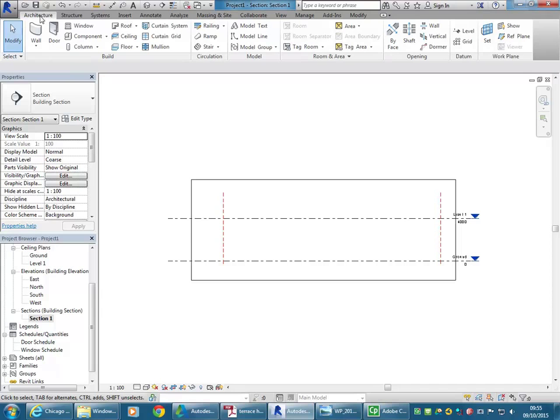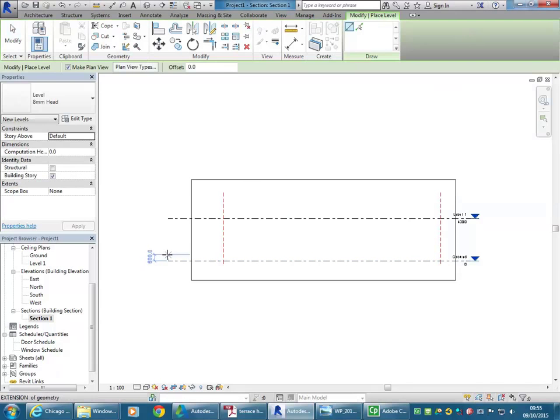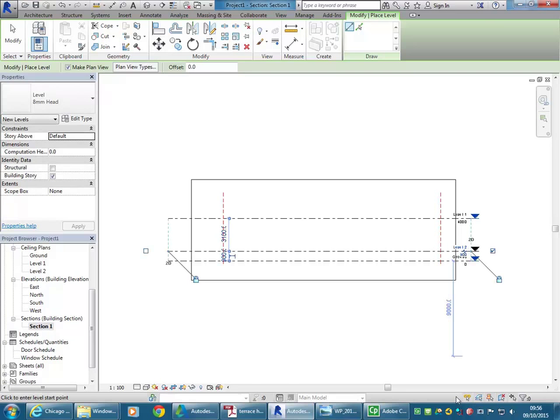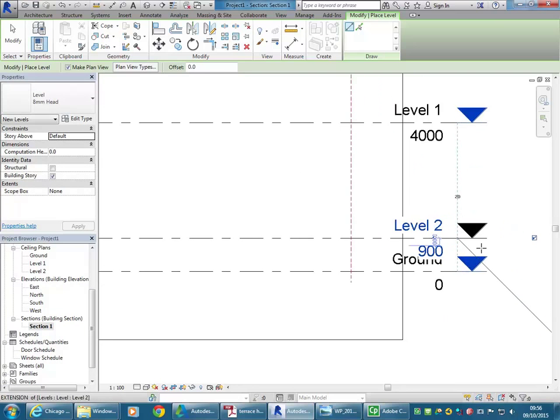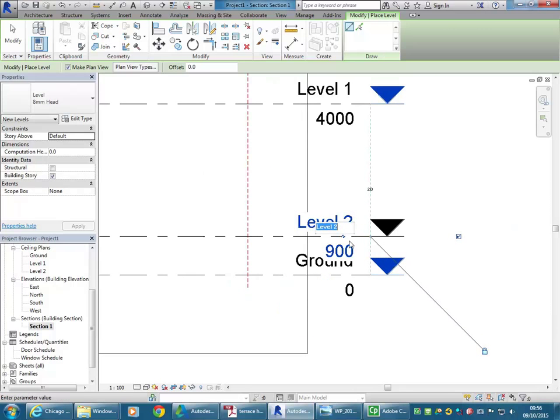So back on the architecture tab, you'll find the level tool, and then I'm just going to hover to the left. In between, doesn't matter if it's not 300. In fact, mine isn't 300 above. It's a bit more than that. That's fine. And then I'm going to take it over to the left and line up with the other levels. And you can see it's coming in as level 2. It's fine. I can then just go and change that to ground floor.